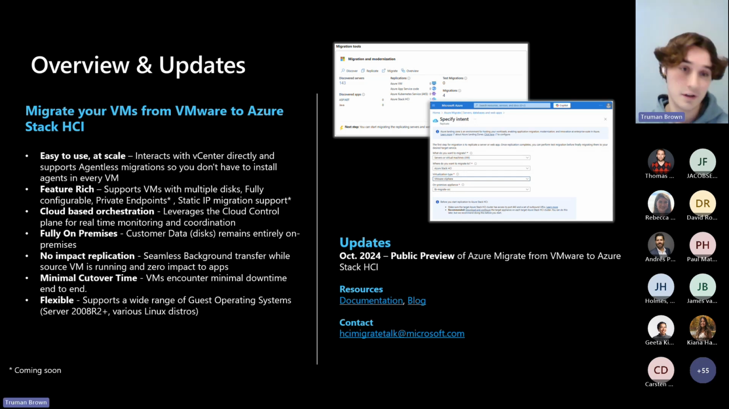Additionally, it's very feature rich. Right off the bat, we support VMs with multiple disks. So this covers most workloads. If it's database workloads, web server workloads, whatever it is, if it has an OS disk, if it has multiple data disks that it's writing to and reading from, we support migration of all of those. They stay correlated throughout the entire journey so that the workloads will work post-migration.